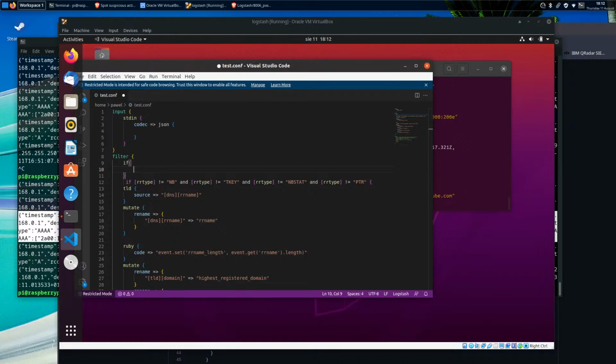What I want to do now is, for now we will only be focusing on the DNS logs, okay? That's why I want to drop everything that is not DNS, but on the Logstash level. However, it would be much better to drop it on the Suricata level. However, I need to learn more about the Suricata config.